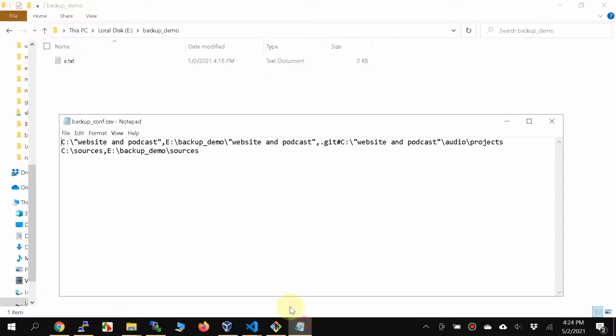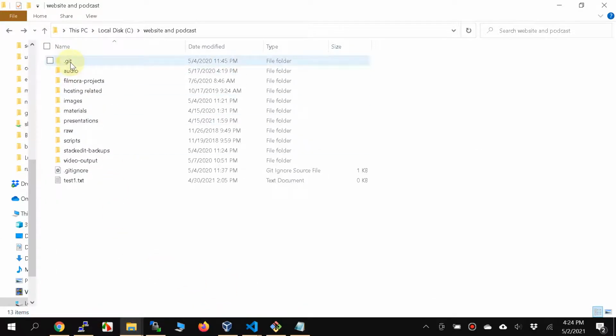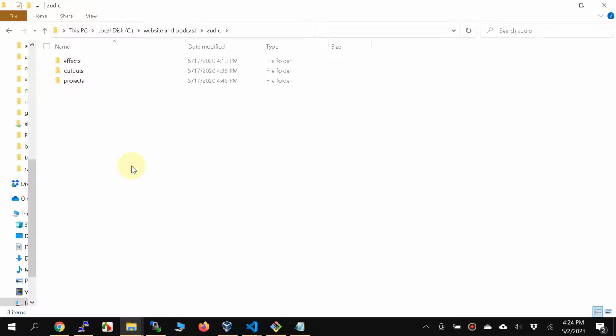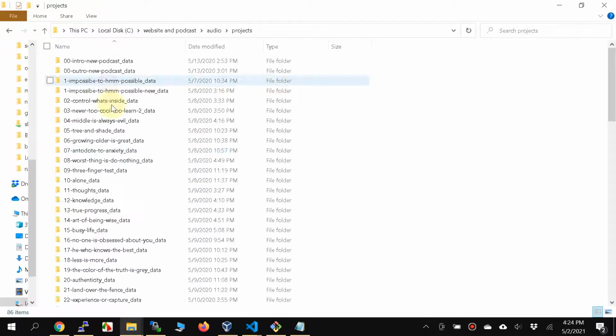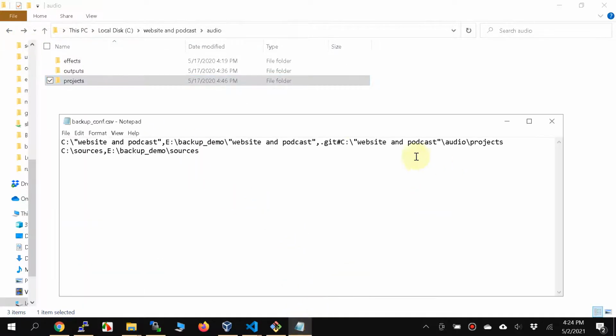So that I want to copy, and I also want to make sure that while copying I exclude some folders. For example, I want to exclude this Git folder because it has too many files and fragments my backup. And I also want to exclude this projects folder. This is basically all my podcast audio projects of Audacity. I want to exclude those, so I mentioned that.